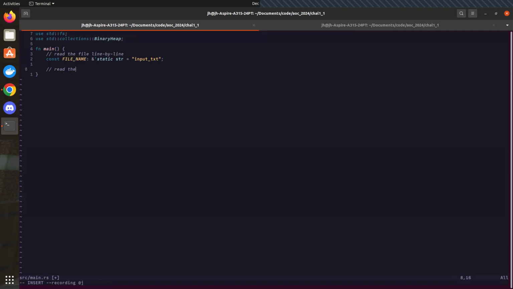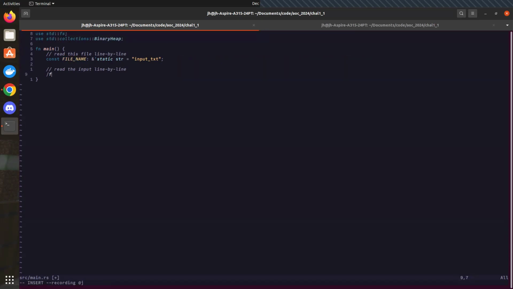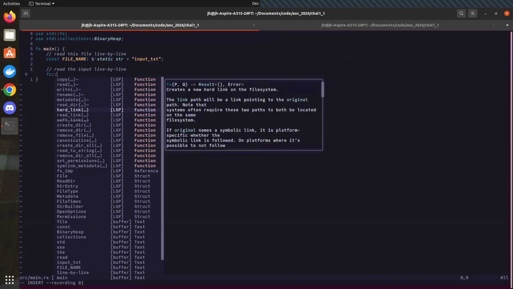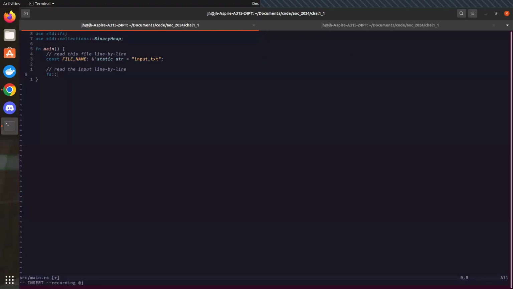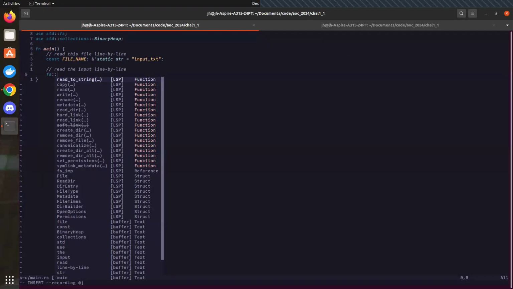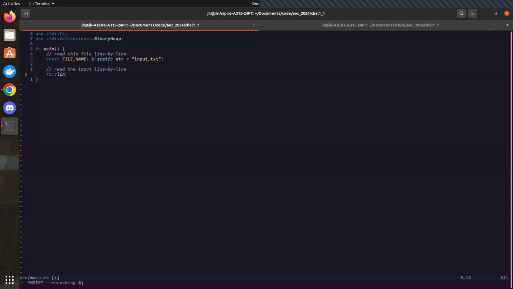And next is going to be read the input line by line. So we gotta get something out of fs, fs::read. Read to string. Read an entire contents of a file into a string. I was just hoping to iterate over a file. Return it into a bytes vector. I want to just read lines. Is there like a lines? No, so it won't be fast, but we'll read to string.